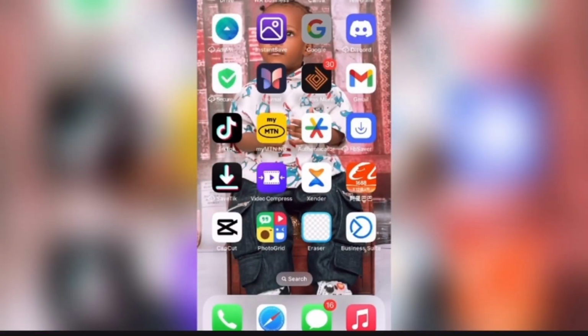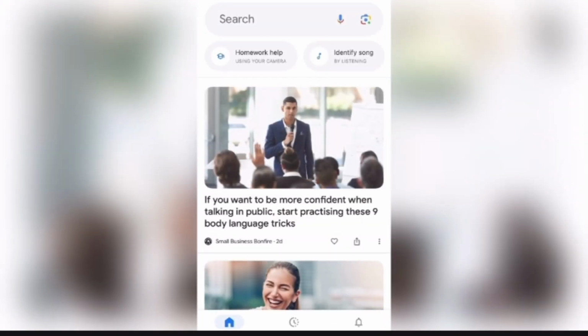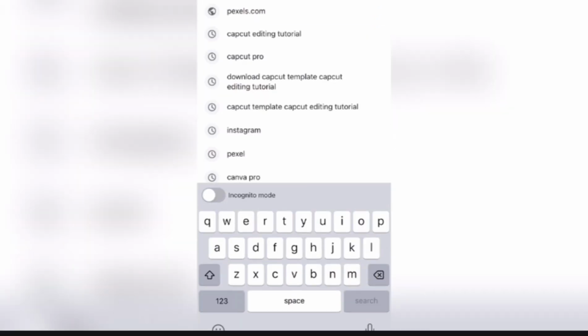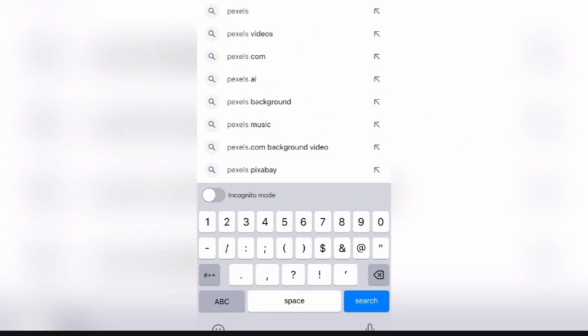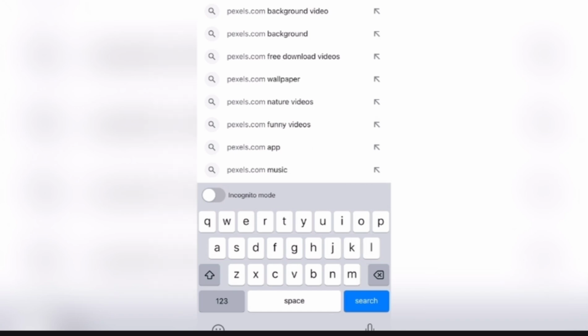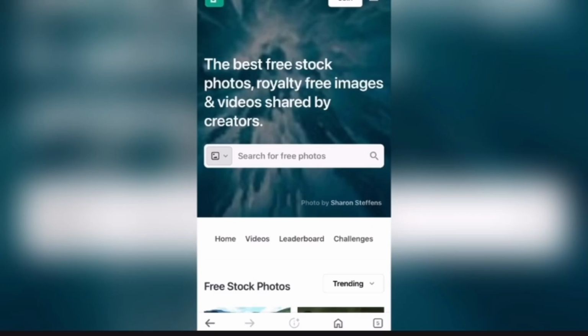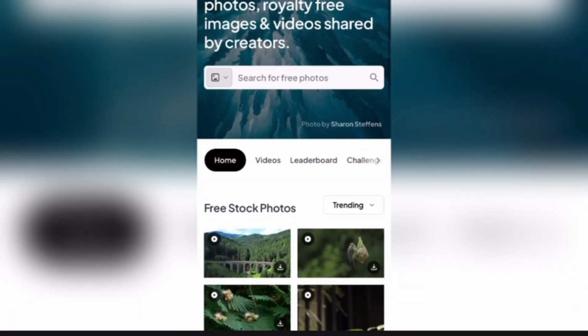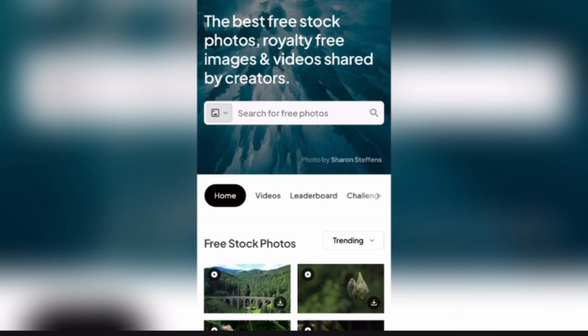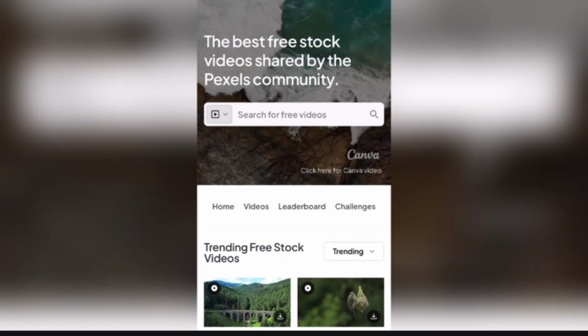Okay guys, so the first thing you will need to do is to head onto your browser and type pexels.com. This will come up, so you click on it. After you click on it, it will bring you to this interface. Then all you have to do is click on video.